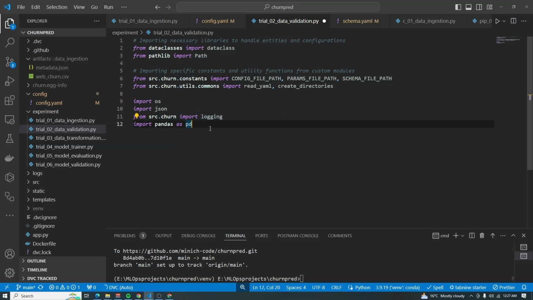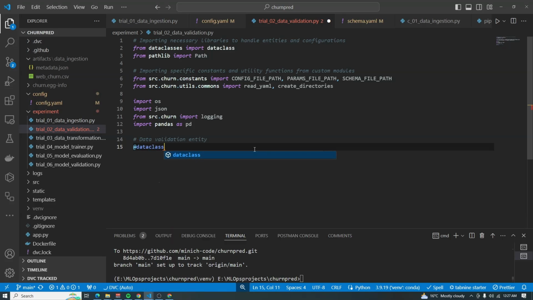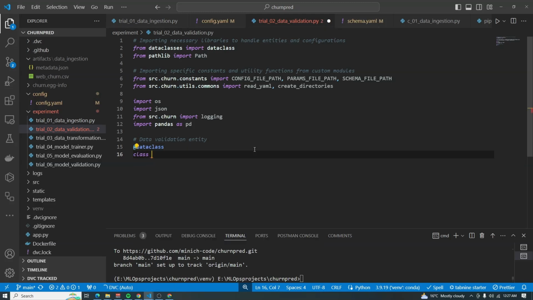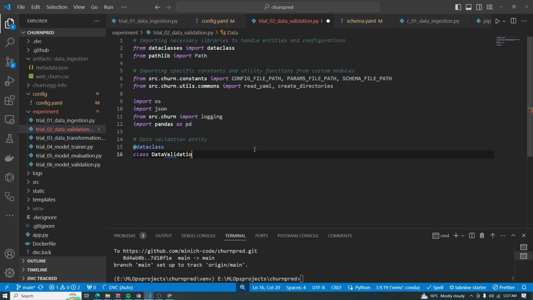Again, we start with our data validation entity. This is the configuration entity. For that, again, we are going to use a data class. So the class will be DataValidationConfig.